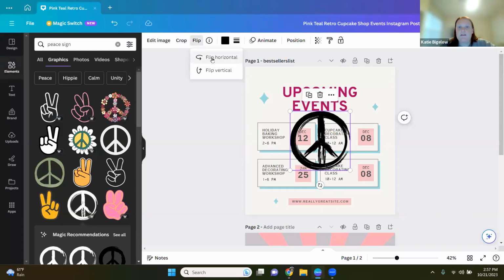So I could flip it horizontally, where I don't know that it's going to show much difference because it's a symmetrical image, but you can flip that way or you can flip vertically. But you can also use these arrows down here again to rotate it this way. The flip is more like a mirror image, either a mirror image up or a mirror image side to side.